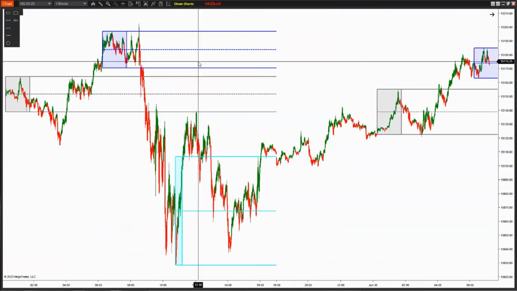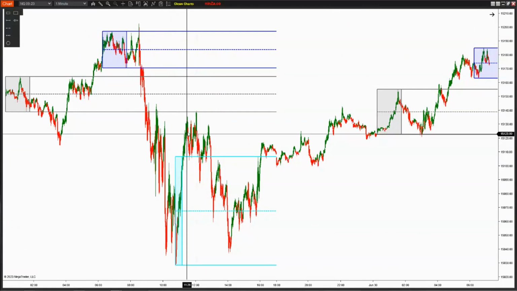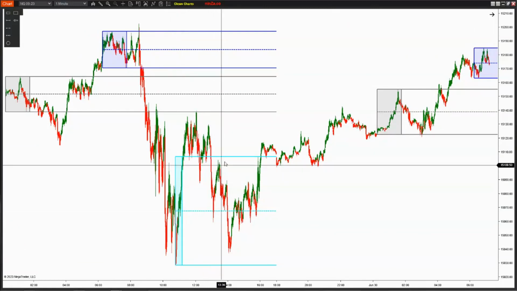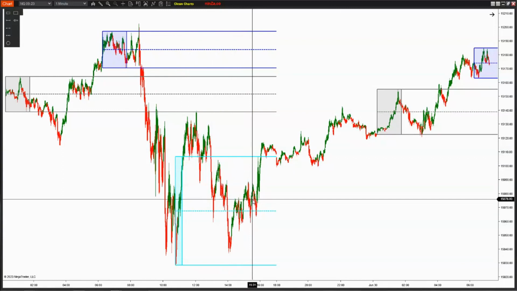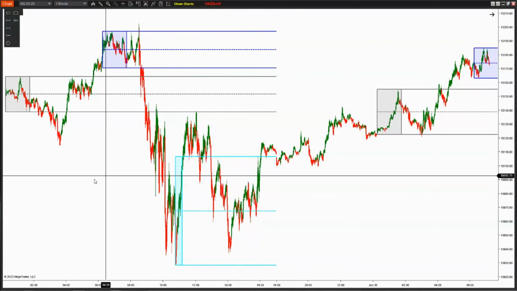This is the NQ. All right. So we fell away from these. Here's that other range here. And we kind of got trapped in between the two, used it for support, didn't get back outside the bottom, used that for support, used that for support, and began to move up.